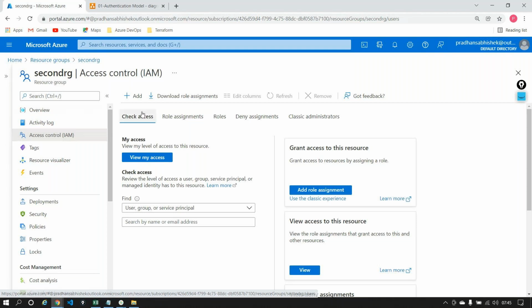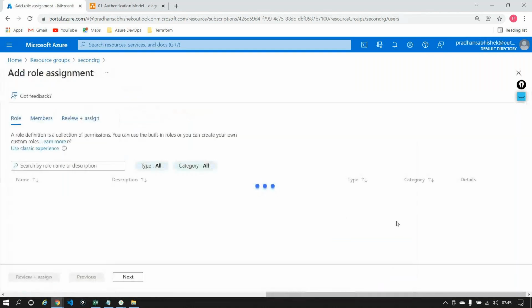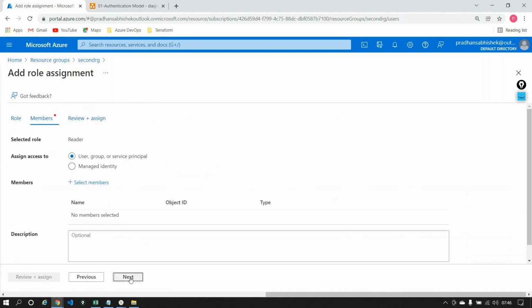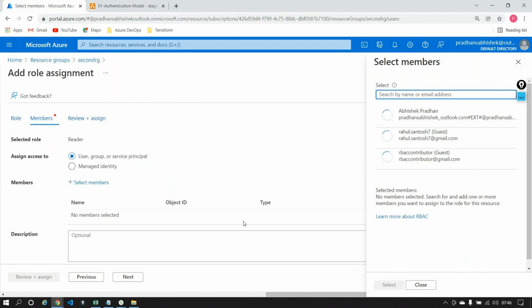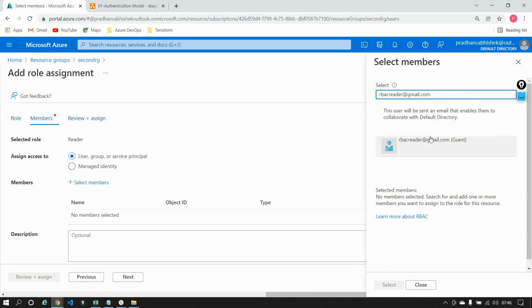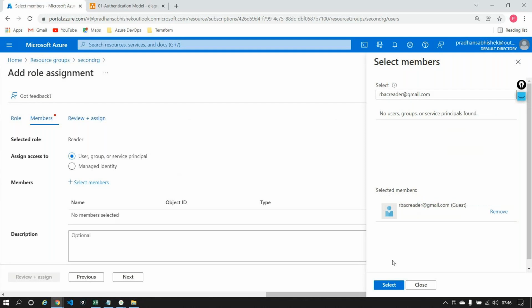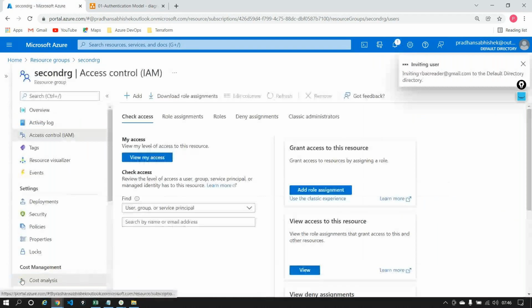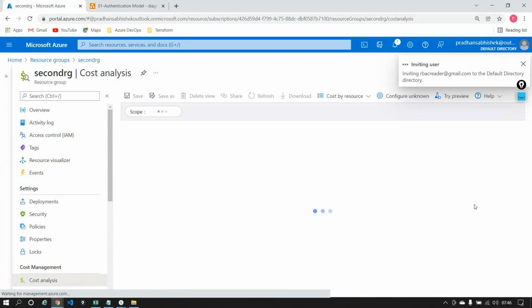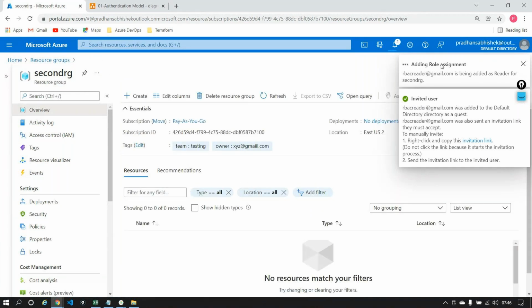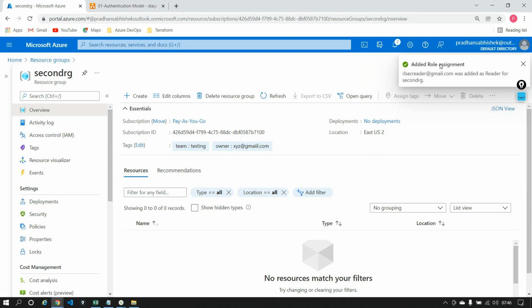So what I'm going to do is I'll say add role assignment, and I'll say this is a reader role, not a contributor, it's a reader role. I'll say next, and I'll say select members. In here, I'll take this ID, paste it in here. This member is again not a part of my tenant. I'll say add, select, review, and assign. Now it's assigned a role assignment. It's saying the user has been invited, and now it's adding that particular user to my Azure tenant, or to the Azure resource group, which is the second RG, as a reader.